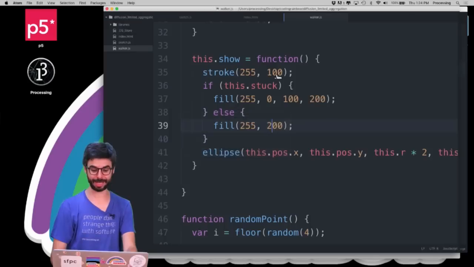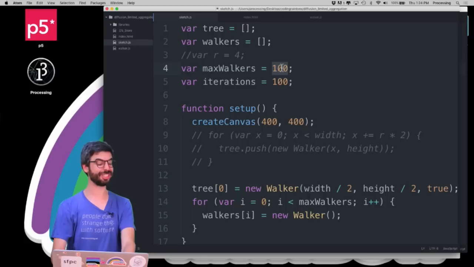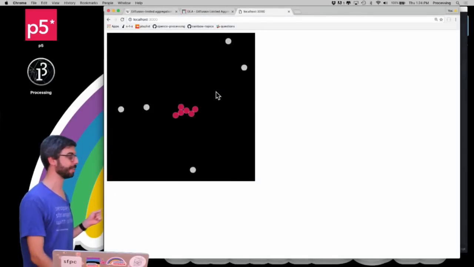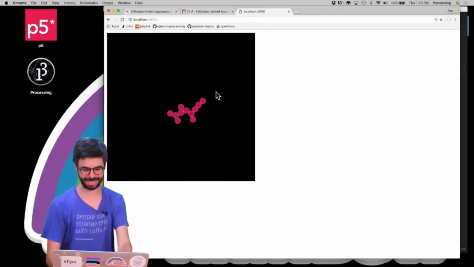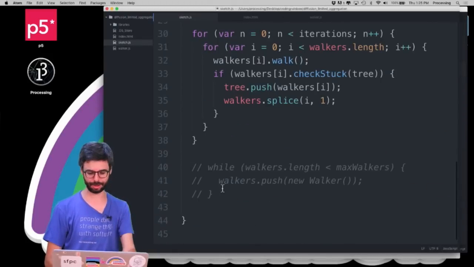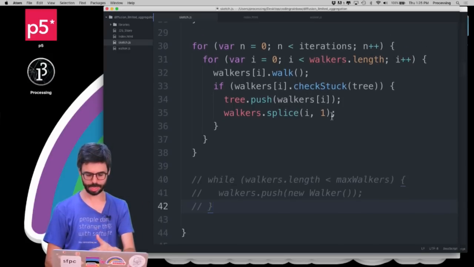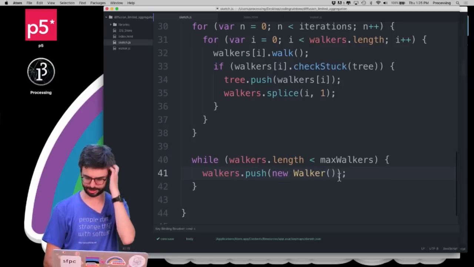So what I want to do, which I think would be interesting, is make the maximum number of walkers just 10, but increase the iterations by 10 to 1,000. So these are the walkers now sticking one at a time. Now there are only 10 of them, so 10 of them are going to get stuck. That's all we're going to see. But now, each time I delete one from the array, I am going to add a new one with a smaller radius.